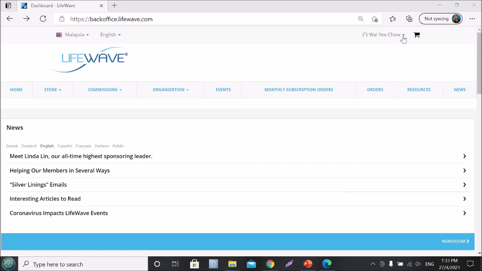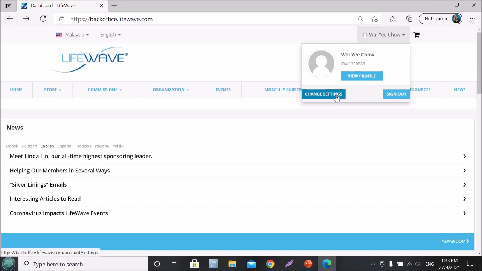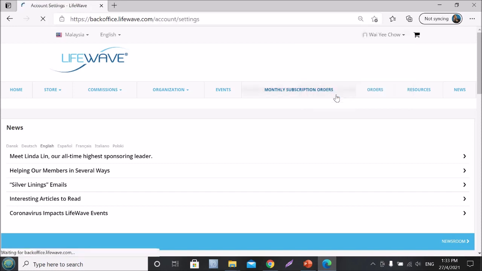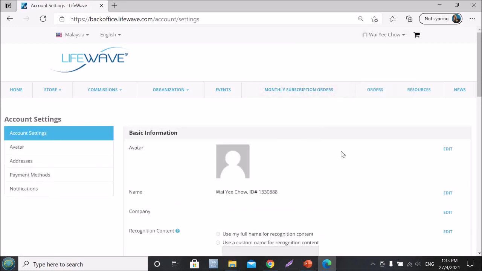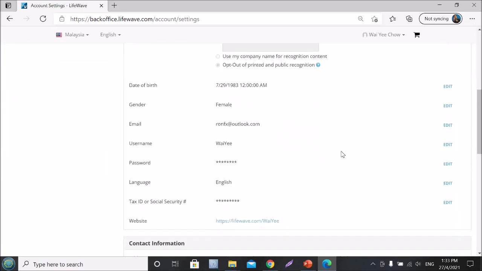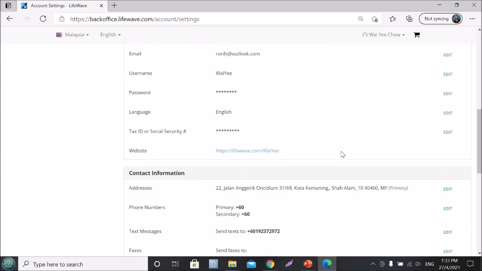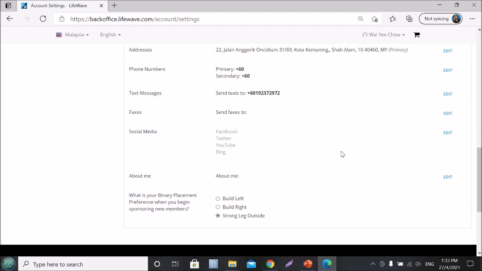So what you need to do is go to your top right corner here under your name. There is a small little arrow. You click on it. You go to change setting. Now, once you go to change setting, you scroll down to the very last column. You will see here, what is your binary placement preference? Now, by default, it is strong leg outside.